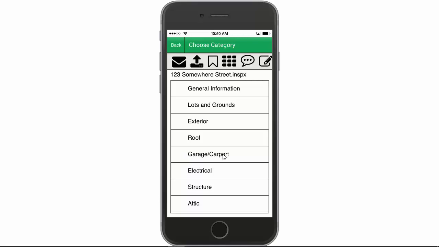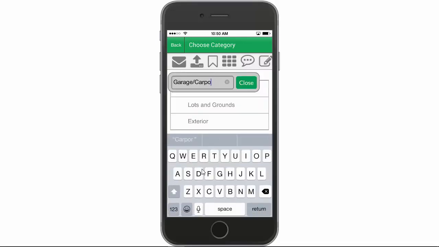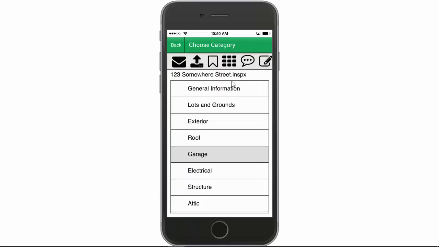If you wanted to rearrange the order of categories, you could do that the same way as well, by copying and then pasting and deleting the original. And you can also just rename a category. Again, let's hold our finger down on it. So we're going to change this from garage carport. We'll call it just garage. And then we'll tap rename. We'll make the change we want. And then we'll tap on close. And our category's been renamed.